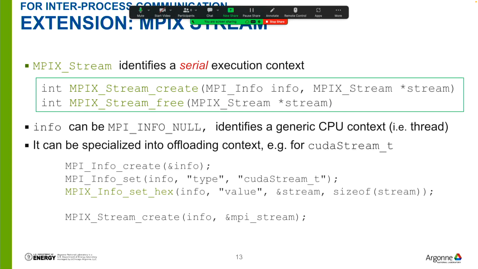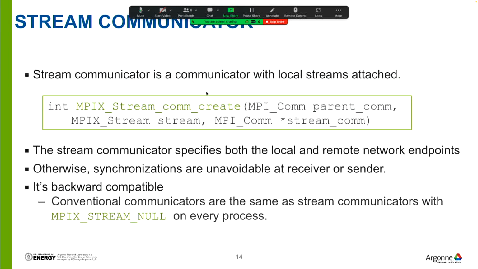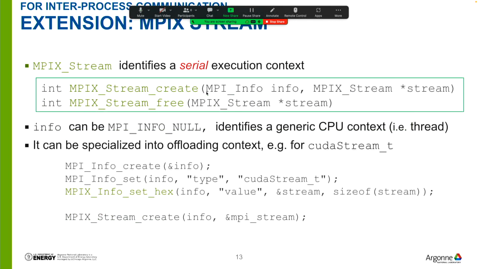So we propose a new MPI object called MPIX stream. MPIX stream identifies a serial execution context. You can create them using these APIs, and you can customize them using info hints. By default, if you don't provide info hints, like using MPI_INFO_NULL, they are just a CPU thread. But you can say this is not a CPU thread, this is a cudaStream_t or hipStream_t, or whatever your extra runtime is. We may not understand it, then we ignore it, right?